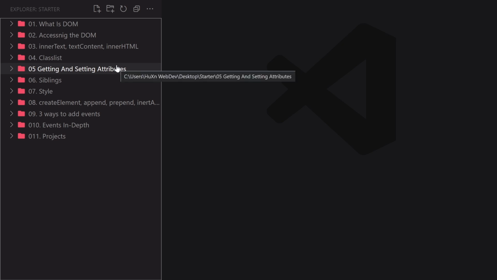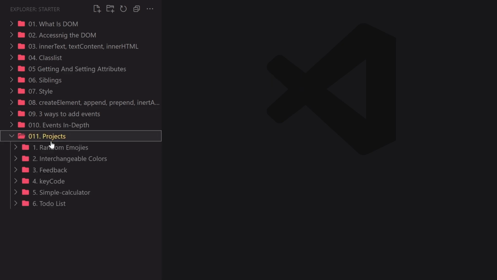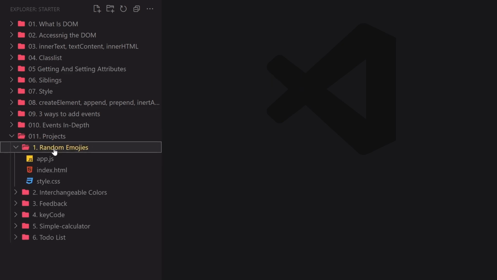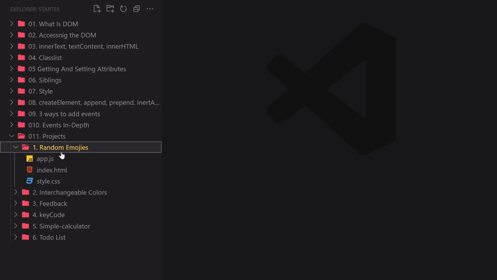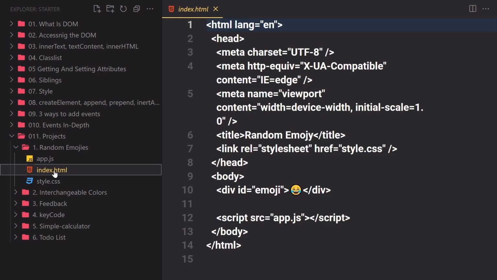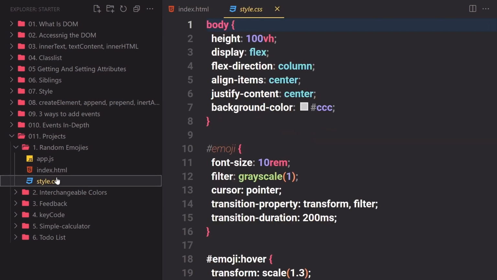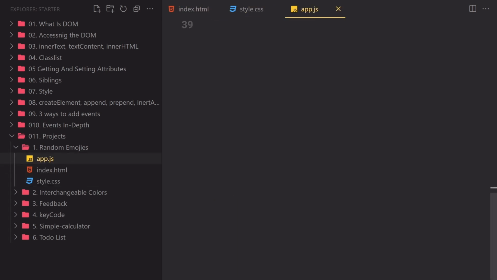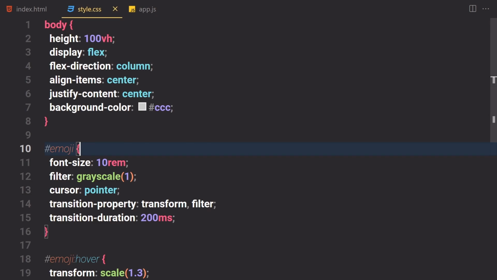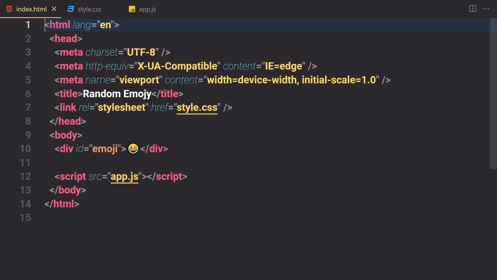Okay, so finally, let's jump into this project and start building our first project. We have our first project, which is this random emojis, and we have the index.html file in there. We have this CSS file and we have this JavaScript file. I will already give you this SCSS as well, so you don't have to type this CSS again and again by yourself. So here you can see we have just a basic doctype HTML, but we just have one div and we have this smiley emoji.